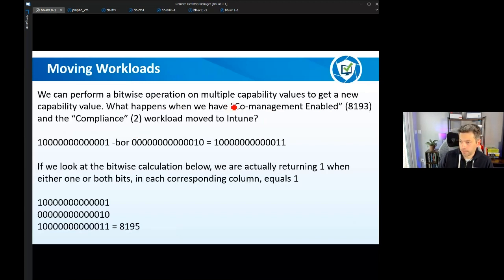Let's take an example. If I've enabled co-management on a client, I know that 8193 means co-management is enabled, and I know the capability number for compliance is 2. If I merge these together with a bitwise operation, I can look through here, working top to down, at the difference between these binary values. I can see I've got 1 in this column, and if I come all the way to the end, I've got 1 in this column and 1 in this column. So the binary representation of that merge is 8195.